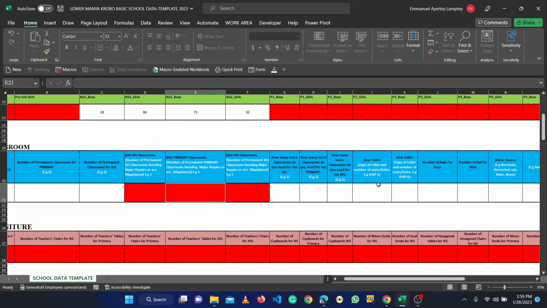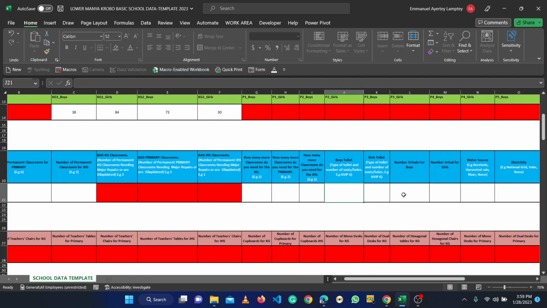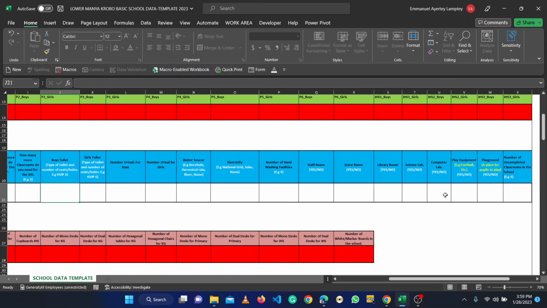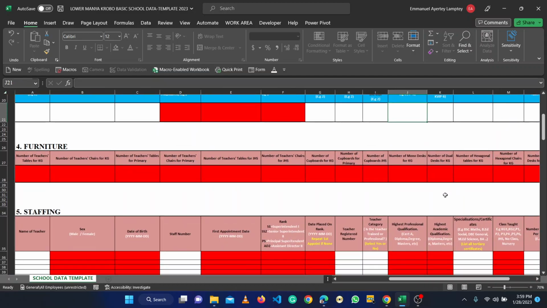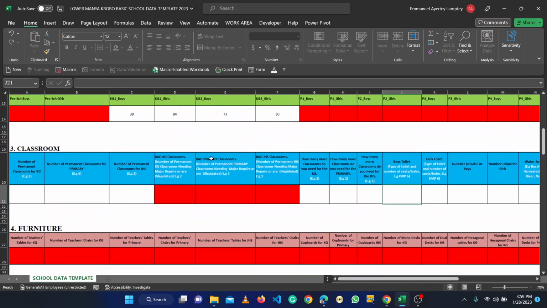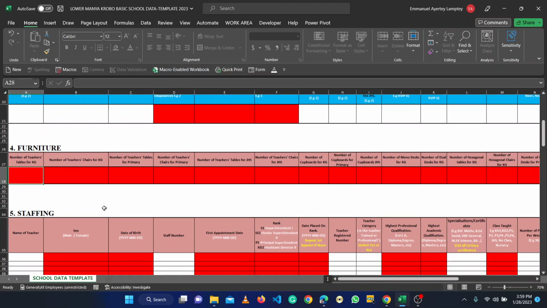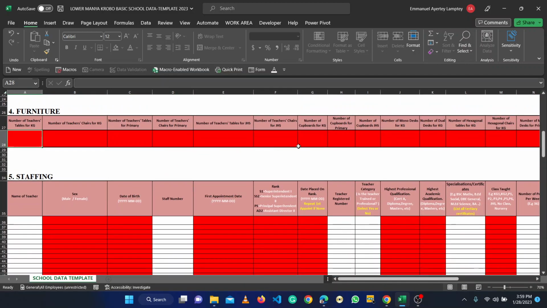Then the toilet facility, what type of them? KVIP or urinal in your school, water source, where you get electricity, just like we do in the census. Then when you are done with that, you come to furniture. You indicate the information there as it's per your school.